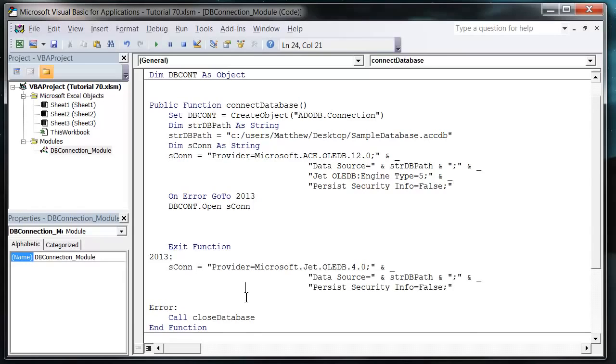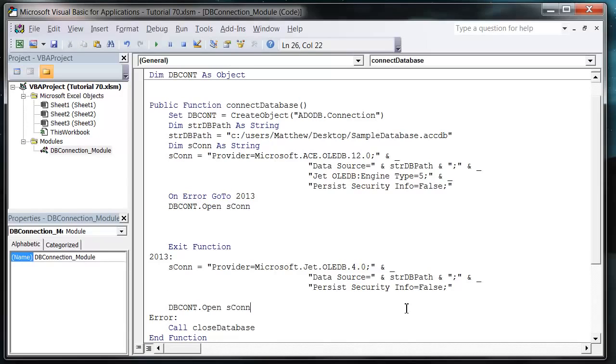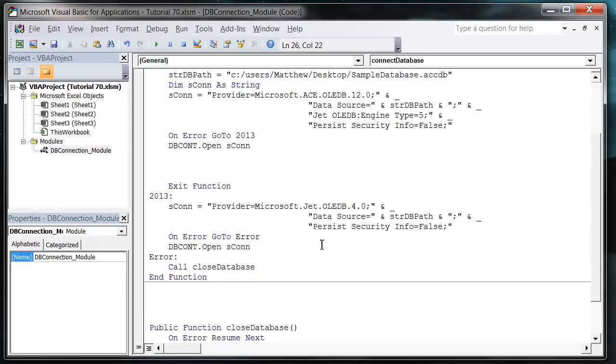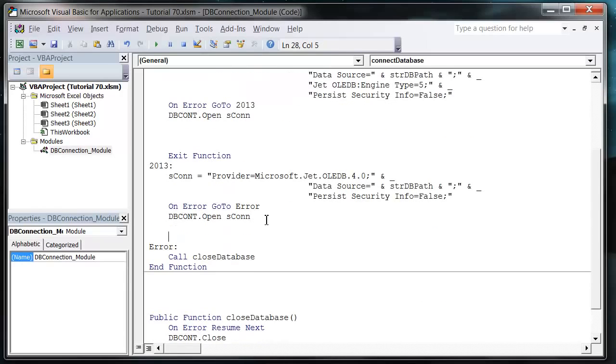So scon equals provider Microsoft. So they're very similar. It's just this one uses the Jet engine and that one uses the ACE engine. And then we just want to try and open it up again. But before we open it up, I just want to put a new error handler. So on error, go to error, and then exit function above here.